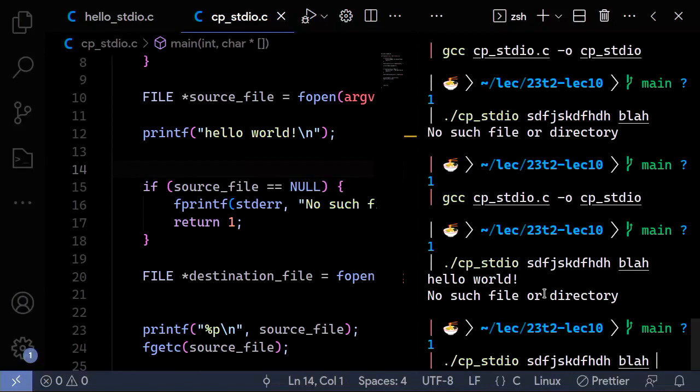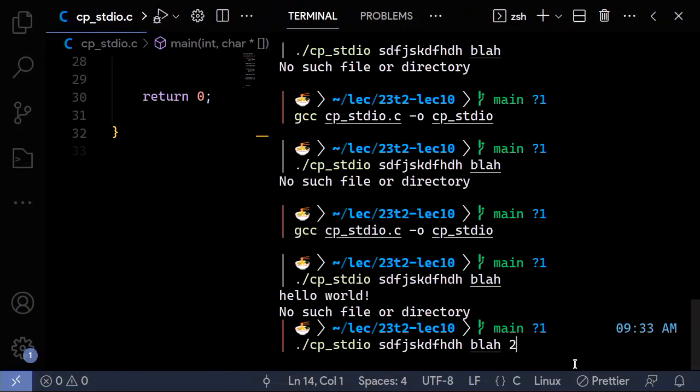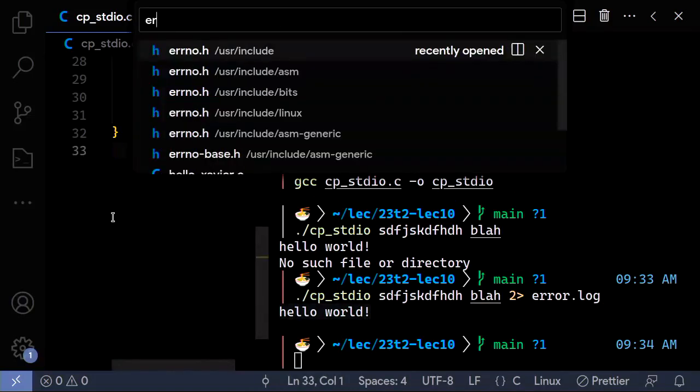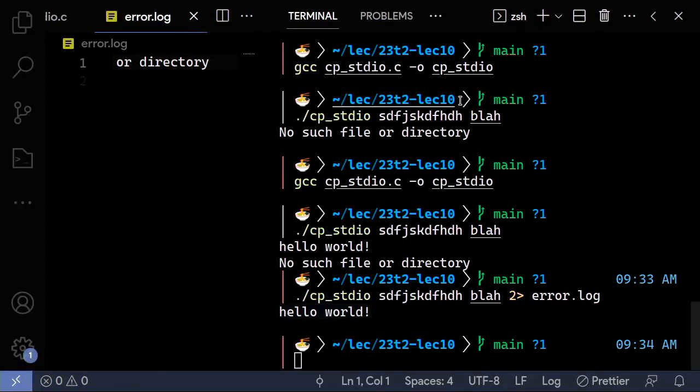But what I can do is redirect just standard error, by using this notation. So this 2 followed by a greater than sign takes the output of standard error and redirects it to a separate file. So let's say I redirect it to error.log. We still get the contents of standard output showing up on our terminal, but now there's a brand new file called error.log, which contains any error messages. So this is really good if you need to keep a separate log of errors while also having some form of output from your program for a user to interact with.